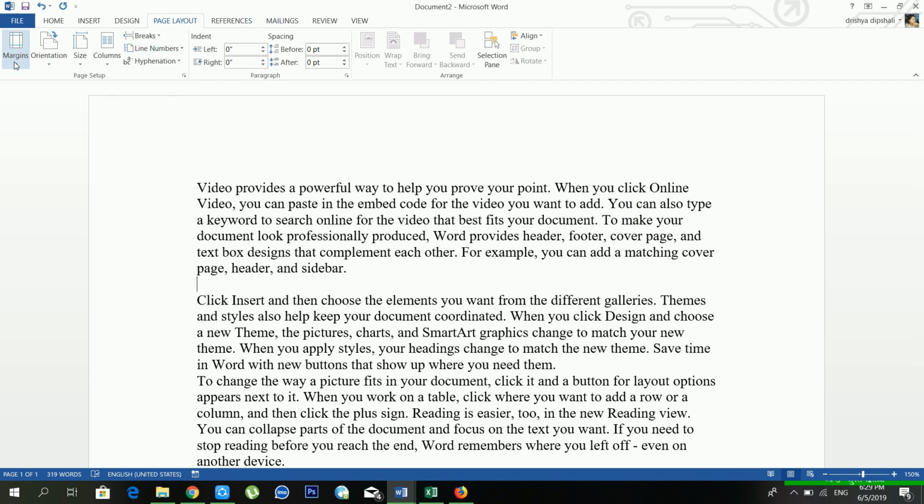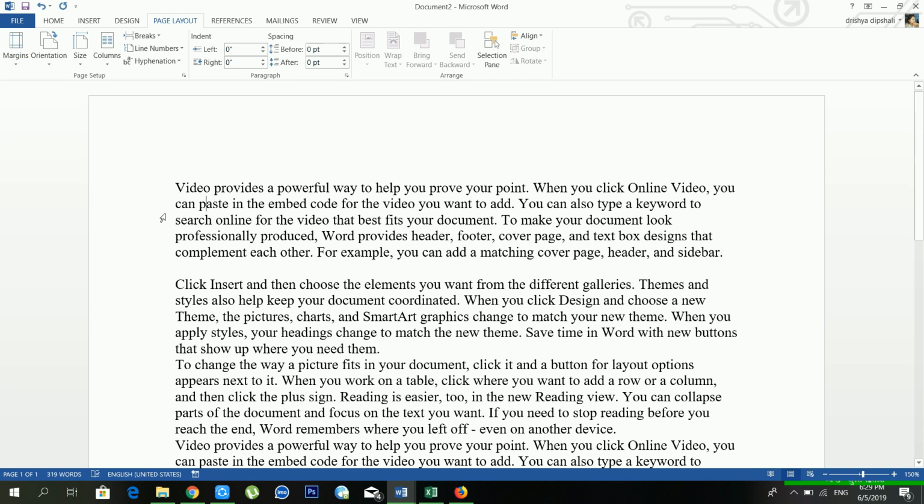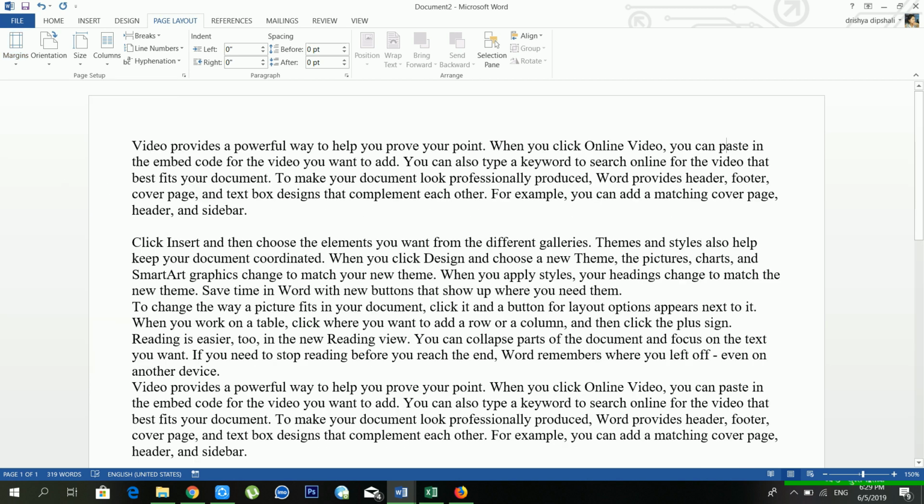So the first option is margins. Margin means space. So how much space do you want to leave? See, here is a space of maybe 1 inch. If you click on margins, see, if I click on the 1 inch, on my left side also there is 1 inch space, and on my top side also 1 inch space. It is also known as margins in Microsoft Word. So how much space you want to leave in your document, in that case you have to use margins.